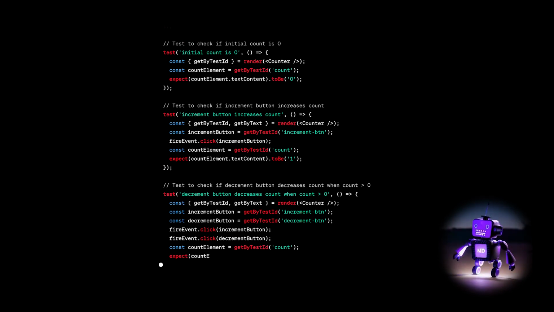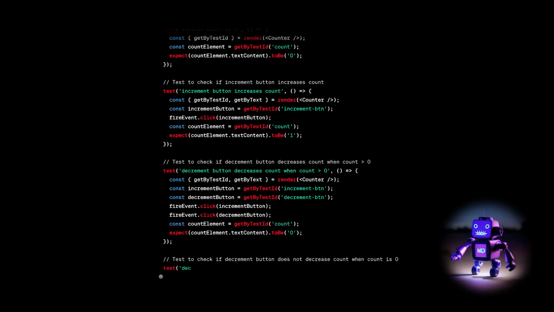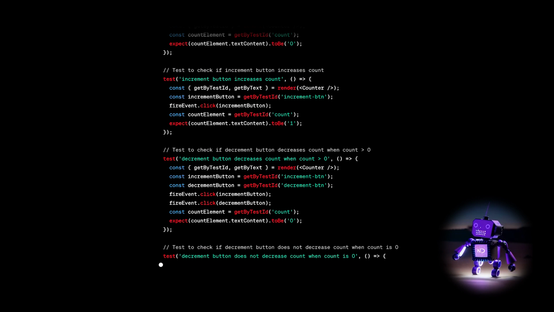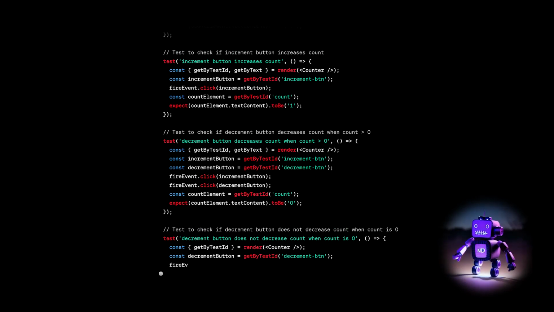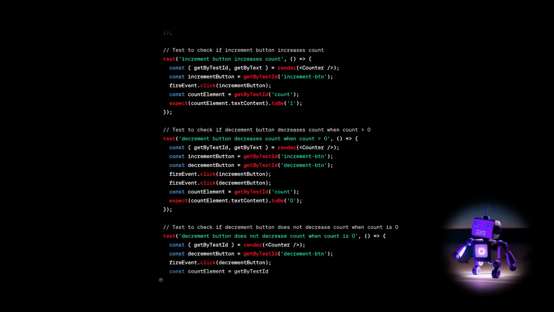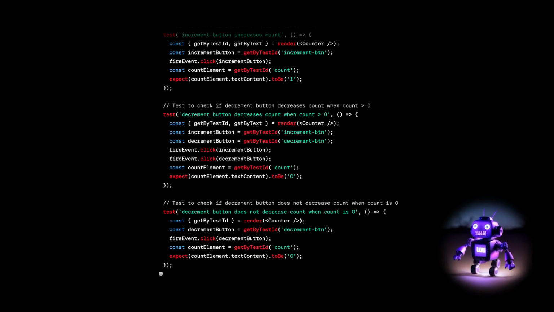Subsequently, we test the decrement functionality. We have two scenarios to cover: when the count is greater than 0 and when it's already at 0. We want to ensure that the count decreases only when it's greater than 0 and remains at 0 when the decrement button is clicked otherwise.